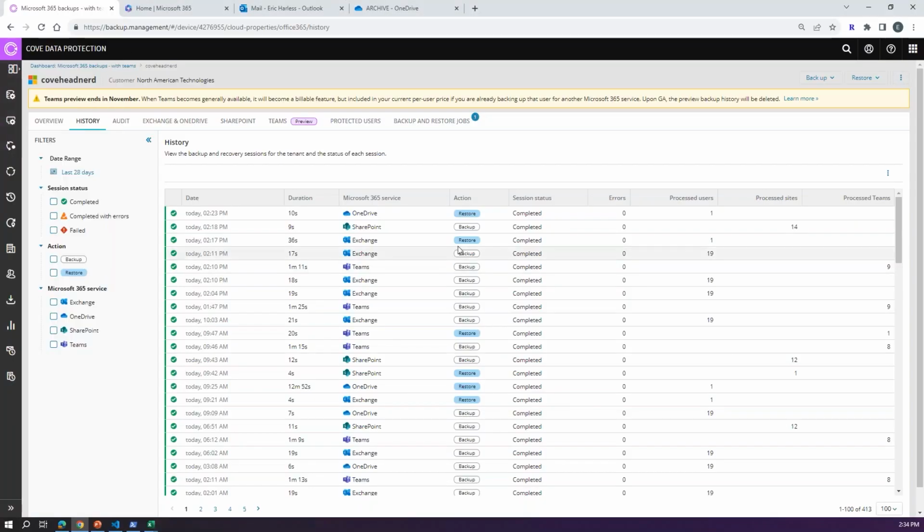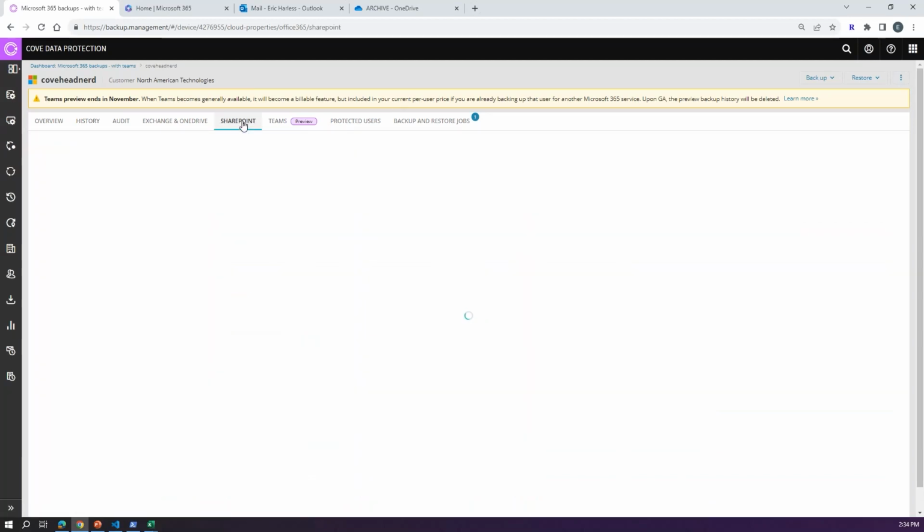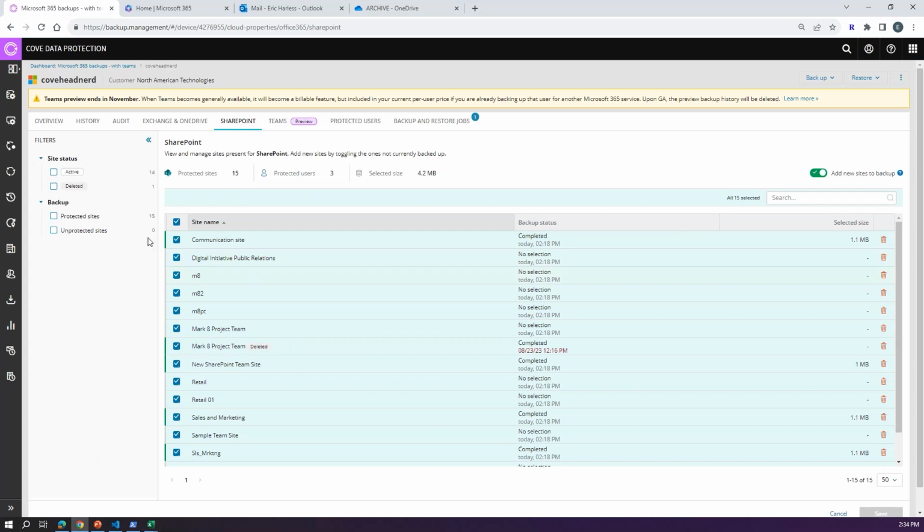So back into our Cove dashboard. If I come into SharePoint here, what we're going to see is my list of sites. I've got 14 active sites, a deleted site, a total of 15 sites that have been protected. There are no unprotected sites. We can see sizes for these. Some of these sites are just collections of folders and structures. They have not had actual files or other objects added into them.